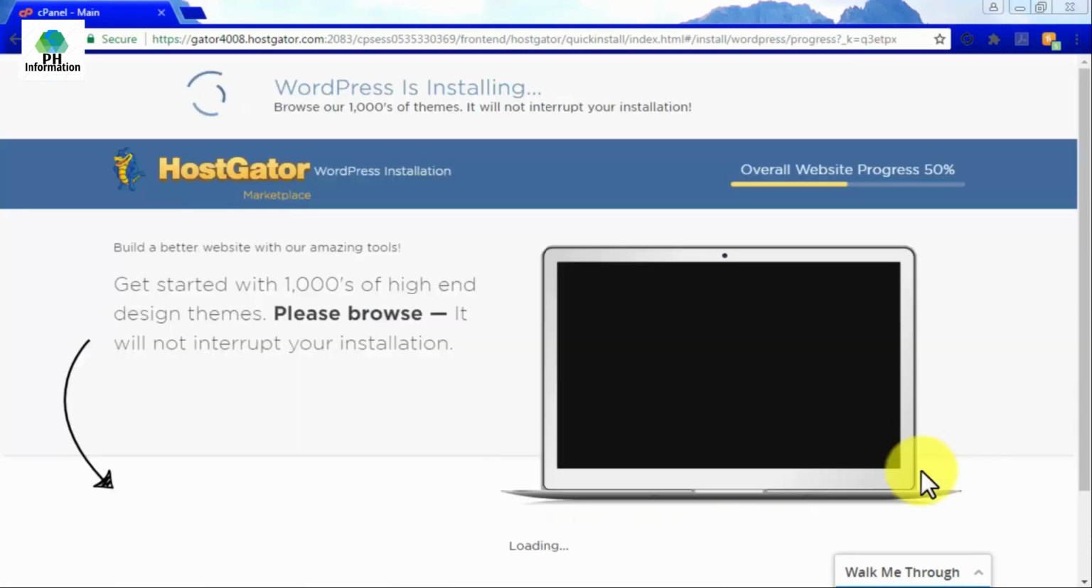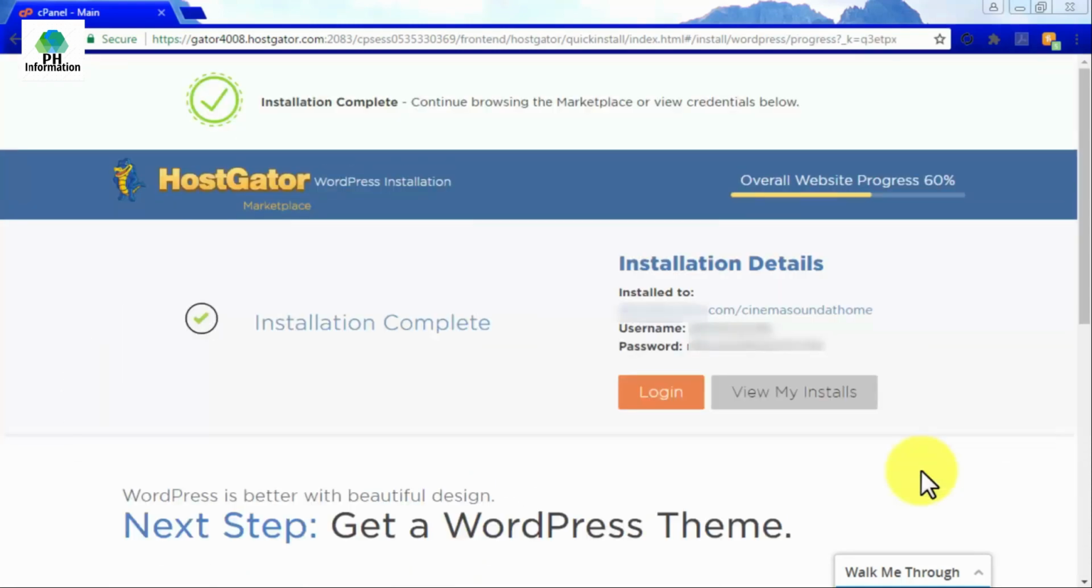A progress bar at the top of the screen will let you know the progress of your WordPress installation. The installation complete message will appear on top once WordPress is installed on your Amazon affiliate site. Here you will also have the credentials to log into your WordPress account, from where you will be able to manage your new Amazon affiliate website. Copy and save your username and your password.